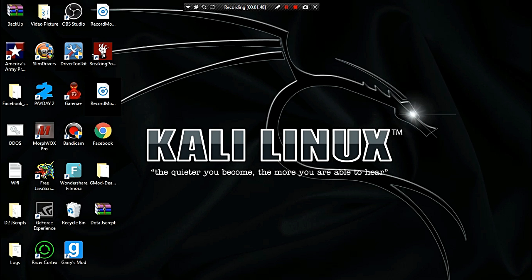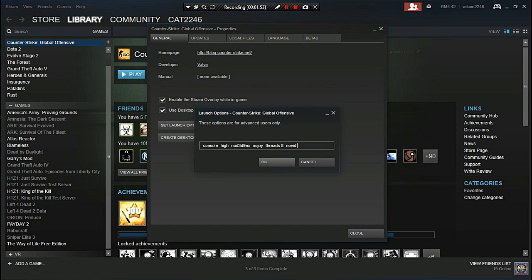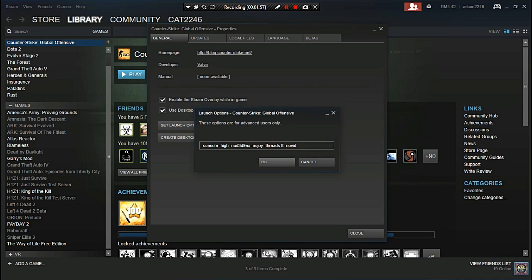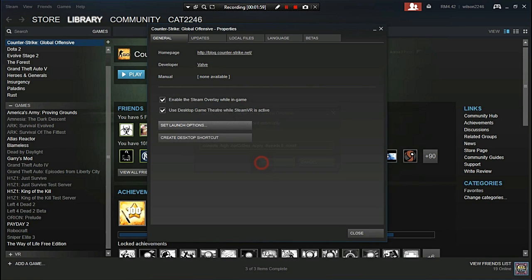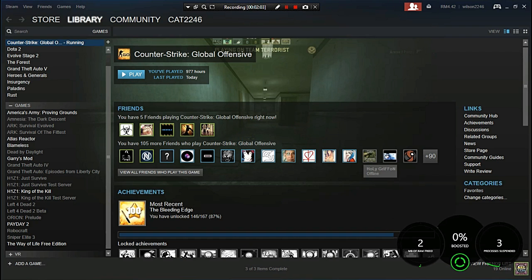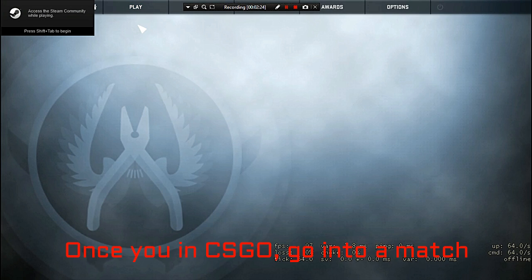And now, right click your CSGO, properties, select options. Make sure that you enter the console in here. This console. Okay, now let's go into CSGO. Once you're in your CSGO, go into a match.